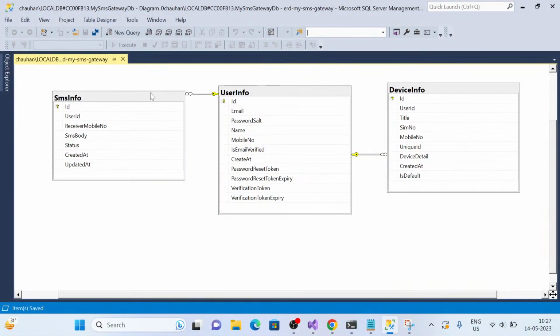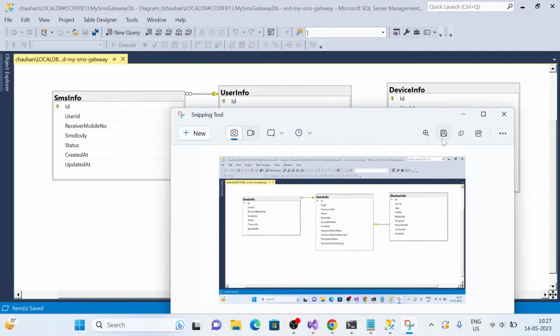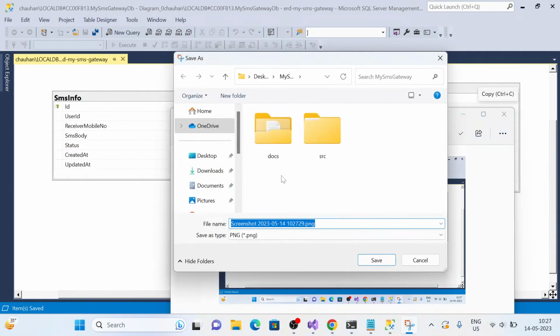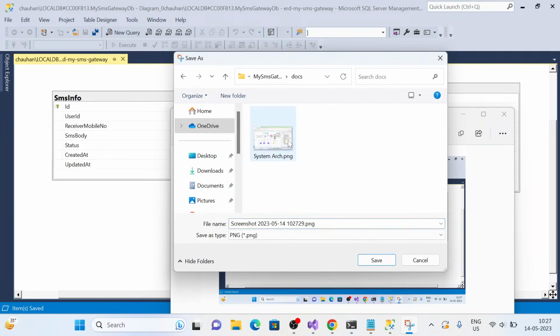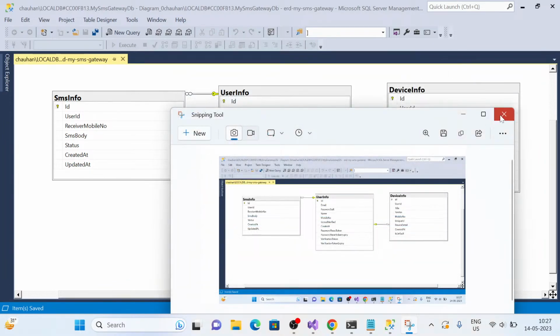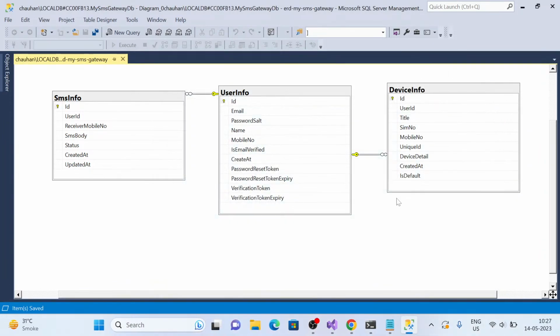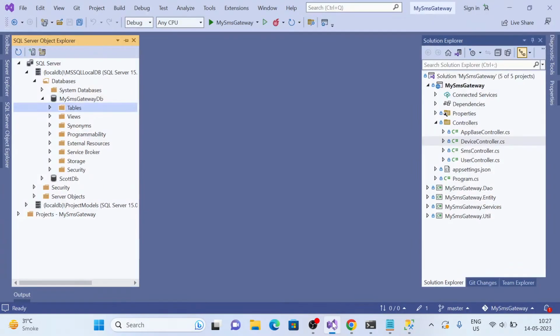Okay, we can save it. Good. In the docs folder, we can put it as ERD. Yeah. So we got our database set up. We have tables now. Next what?